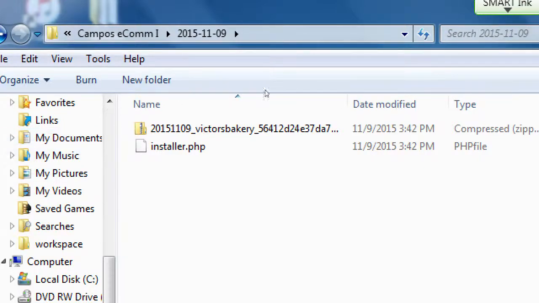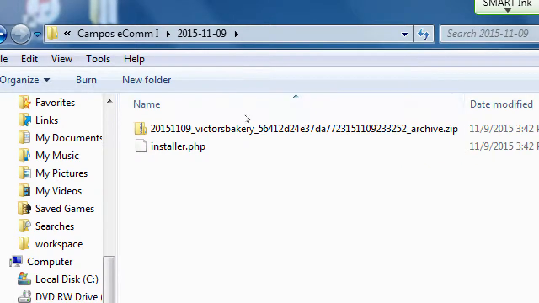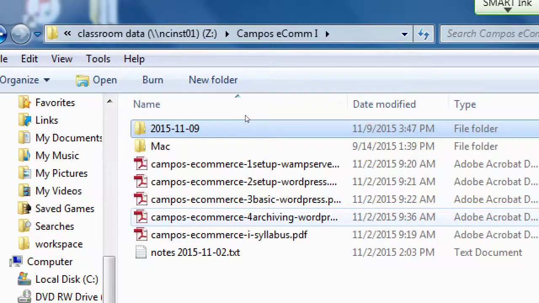When we went through the process last week, it created for us a zip file, this, with a huge name, .zip, and an installer. Those are the two files we ended up with last time. If you don't have something exactly like that, you might as well start with my files instead of us trying to figure out what happened to your files.